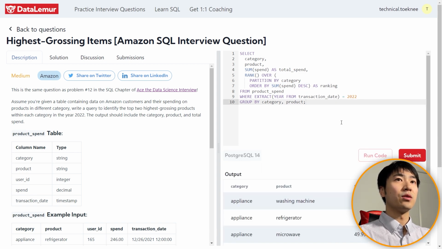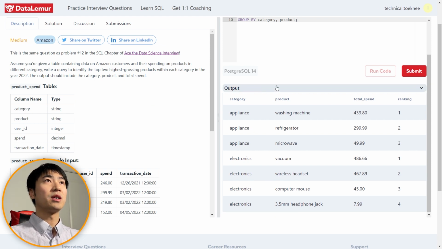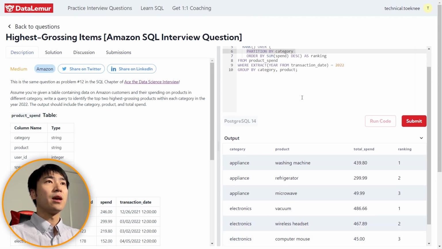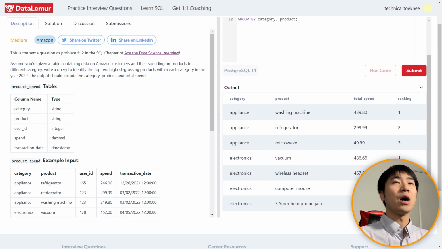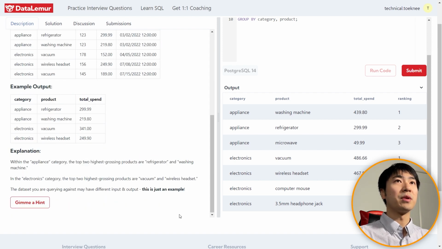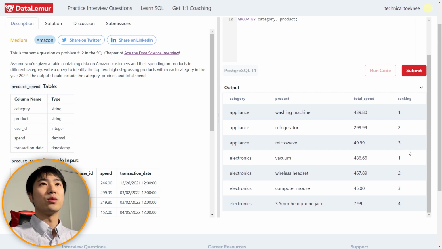As you can see, if I run the code, we now have a table that's much closer to what we want in the output. So we have the categories partitioned together using this. And we can see under appliances, the first highest grossing item is the washing machine, second is refrigerator, and third is the microwave. And in electronics, vacuum, wireless headset, so on and so forth. So from this table, you can clearly see how we can derive the output table from here, because we just need to take the top two ranked products, right? So we just take 1 and 2. Everything that's either 1 or 2, because we ignore all the third and so on highest grossing items.